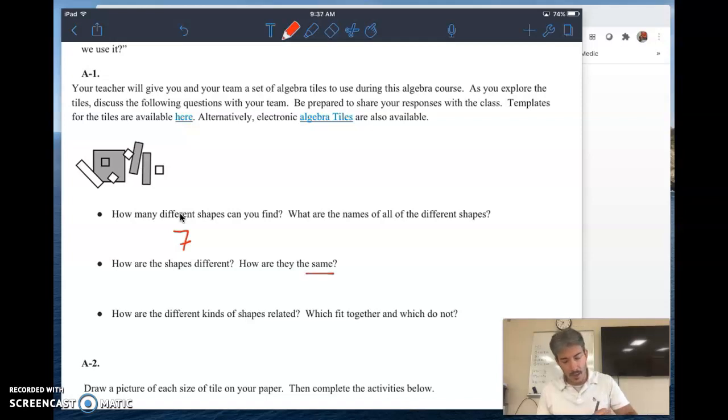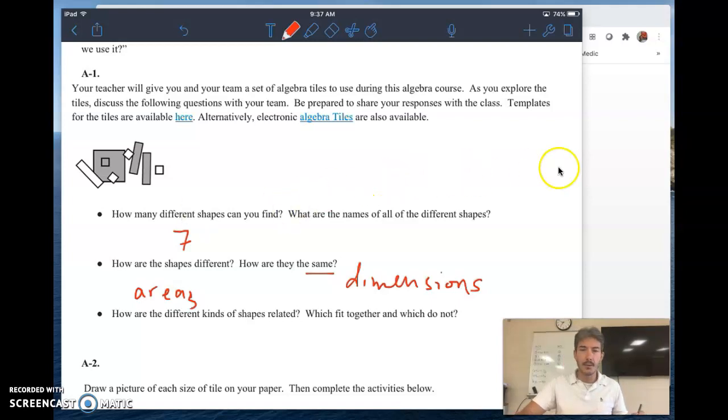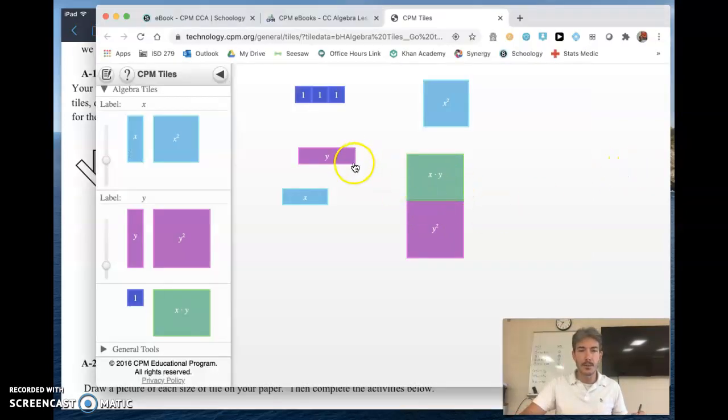Some of them had the same dimensions. But how were they all different? They all had different areas. That was the really cool part about these algebra tiles. We saw that, for example, this Y, if I flip it and rotate it, has the same dimension there and there. But notice, it's not going to work here and here.